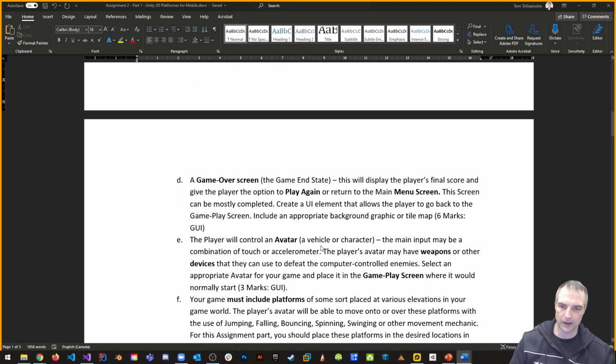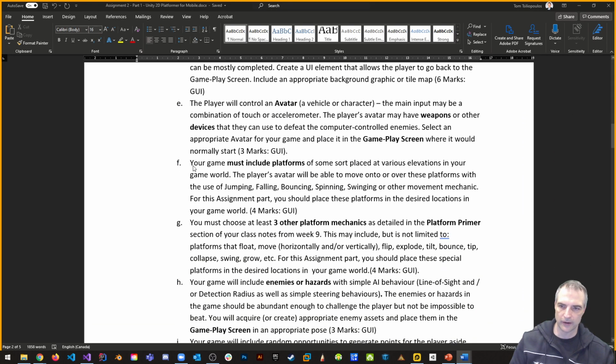If you scroll down, there's a section in here on 1F where it says your game must include platforms of some sort placed at various elevations in your game world. Player's avatar will be able to move onto or over these platforms with the use of jumping, falling, bouncing, spinning, swinging, or some other movement mechanic. For this assignment part, you should place these platforms in the desired locations in your game world. So this is just like you getting the platforms and placing them.